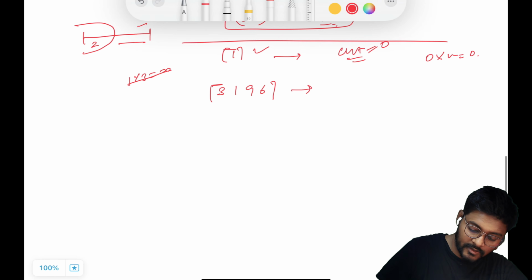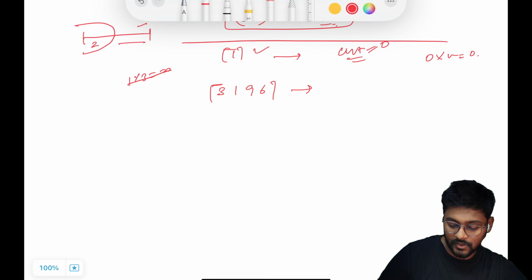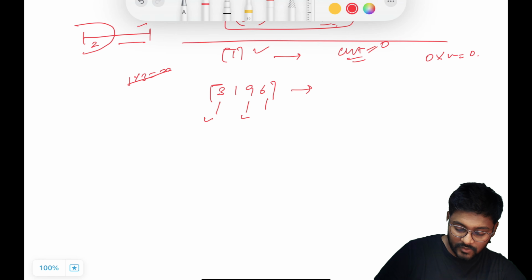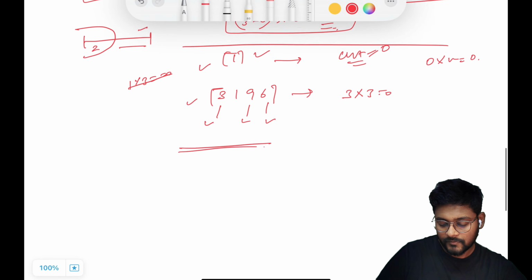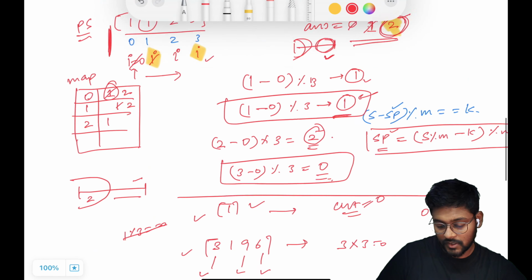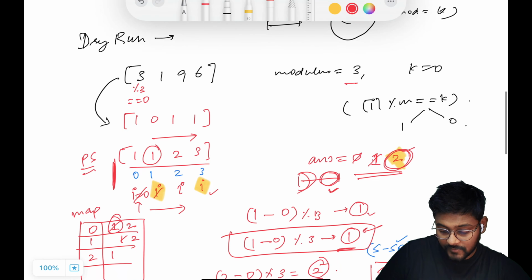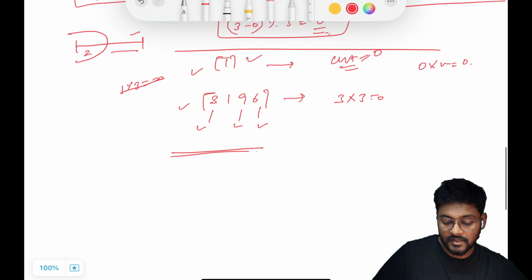This is the second contribution to the answer. Here how many count is there? This is one count, this is one count, this is one count. 3 modulus 3 is 0. So this is my second candidate. These two subarrays are interesting subarrays. Okay, so now in this dry run you are able to get the interesting subarrays.